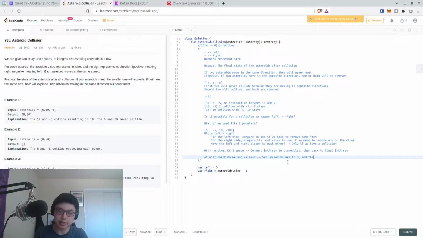and then go back at the end of the array or at the end of the iteration, because constant multiples of big O runtimes don't really matter. So we could go back at the end of the array after we've solved all the collisions and do that. Yeah, I think that works. Let's see.